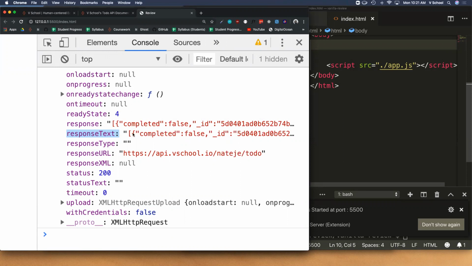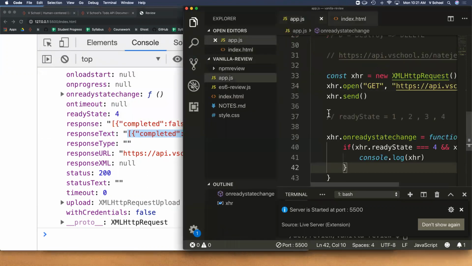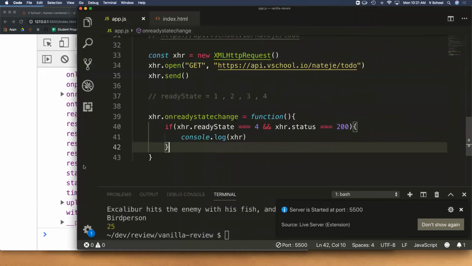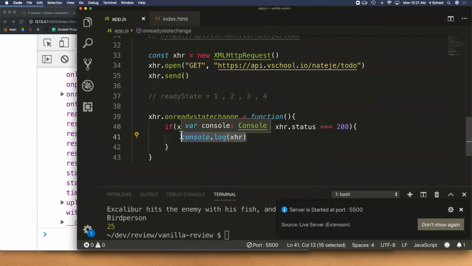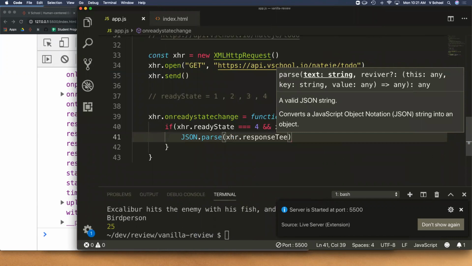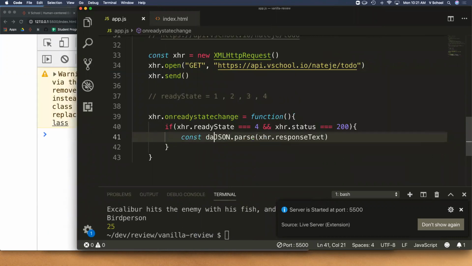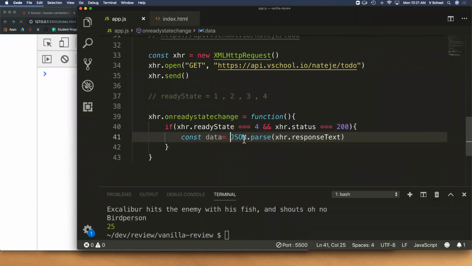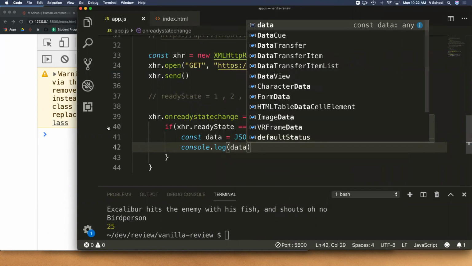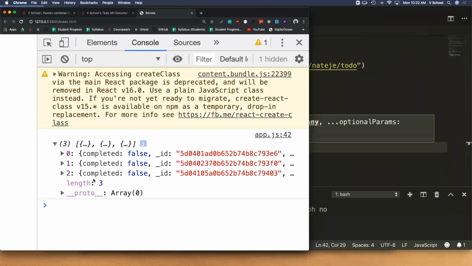So how do I turn my JSON response into JavaScript I can now work with? JSON.parse. They all shout together. Yeah, so I will tell it to JSON.parse my XHR.responseText. And this will return my JavaScript data, this same data in the form of JavaScript. So now I will console.log data. And that looks more friendly. There's JavaScript.